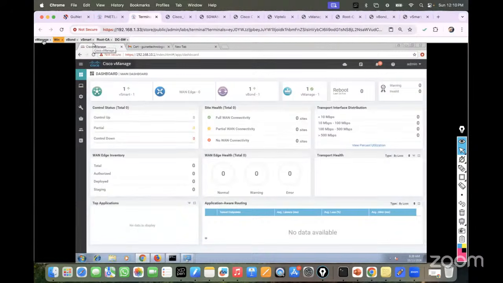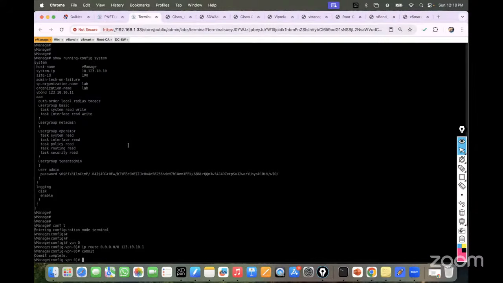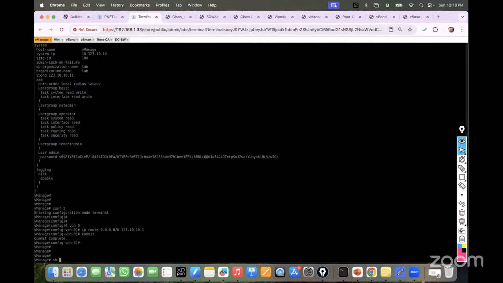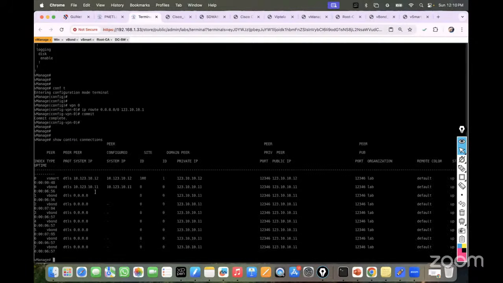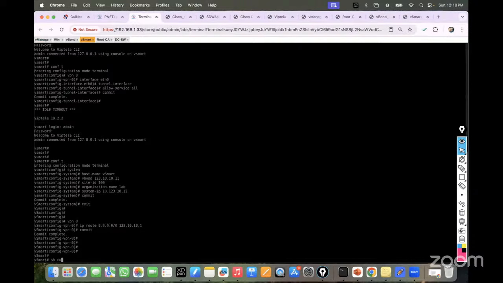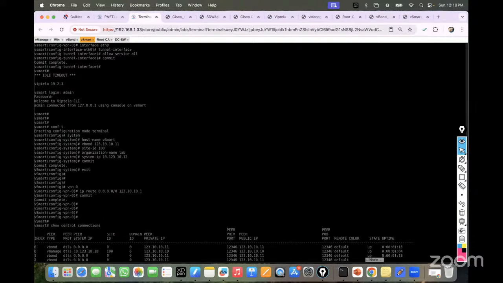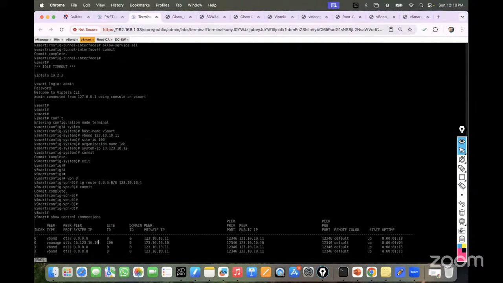But if you want to just verify the control connections, we'll see what is the control color. So control connections. So you're going to see the DTLS and TLS control connections. DTLS control connection with your vBond. You can see we have the vSmart as well, right? vManage is making the control connection. Similarly, you are going to see on the control connections on this particular. This also making with the vBond and vSmart.